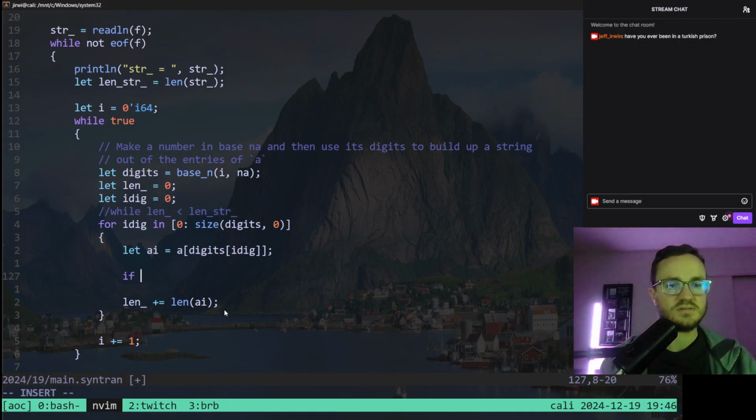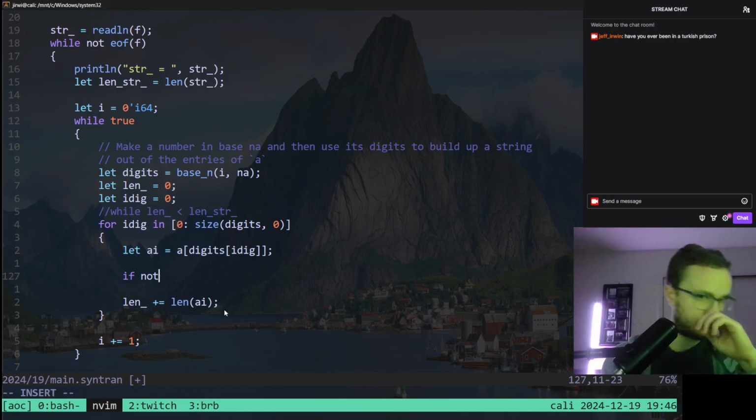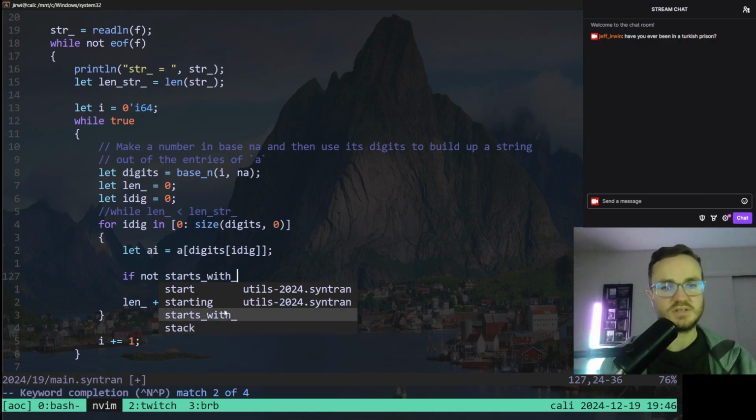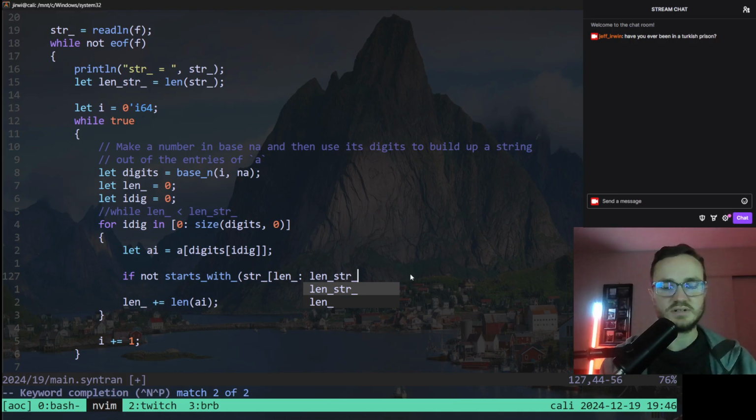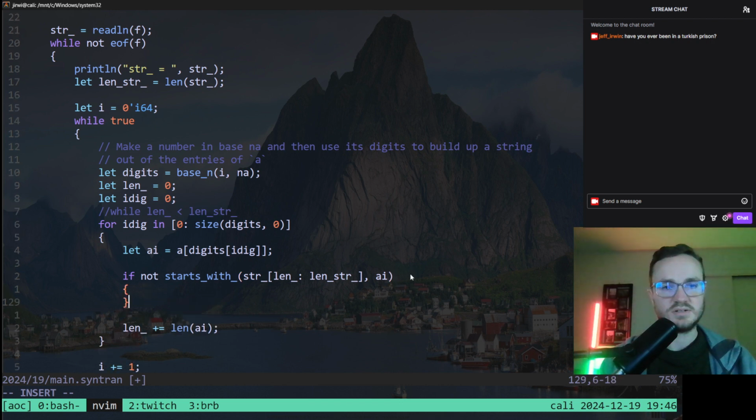If not starts with string len through len str AI, then we're going to break.